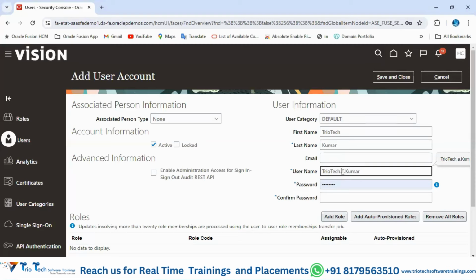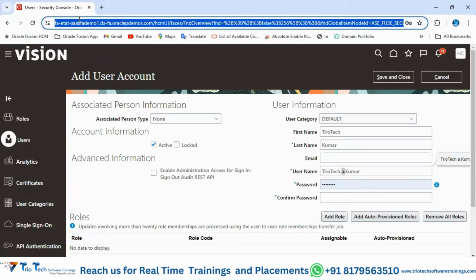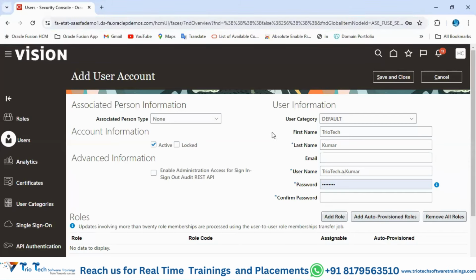Triotech.a.kumar. The system is following its own sequence, because Triotech.kumar is already an account in the system. It's a duplication, meaning another employee also has the same name. In that case, it's inserting an alphabet here. Why? Who told that? That all will be controlled from this category.